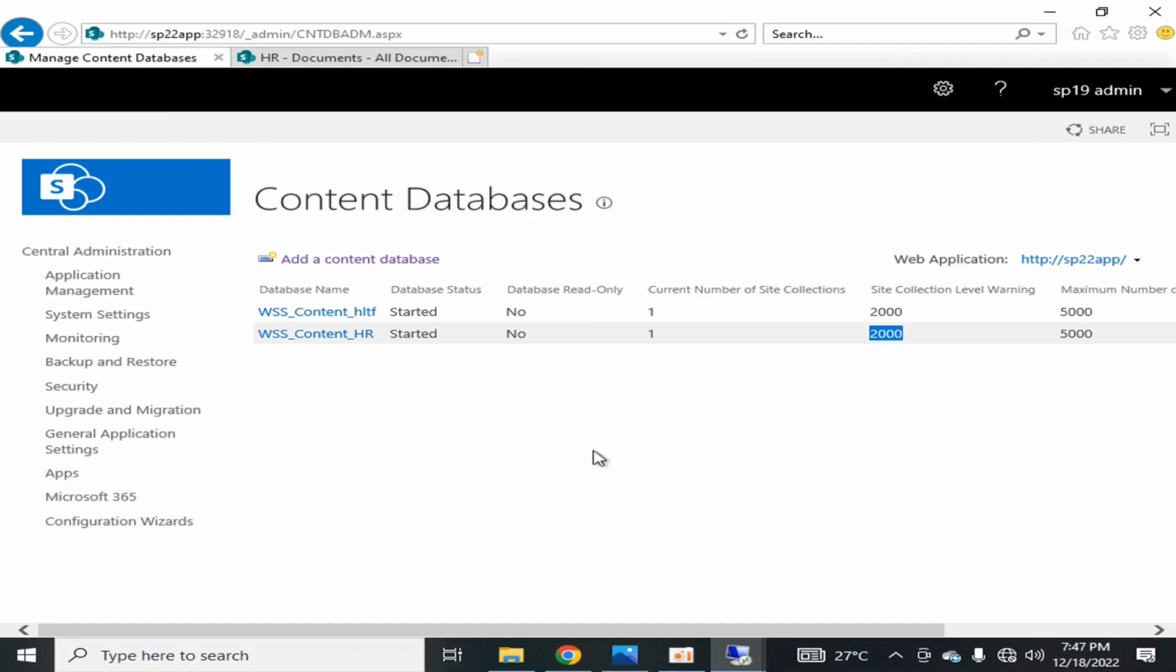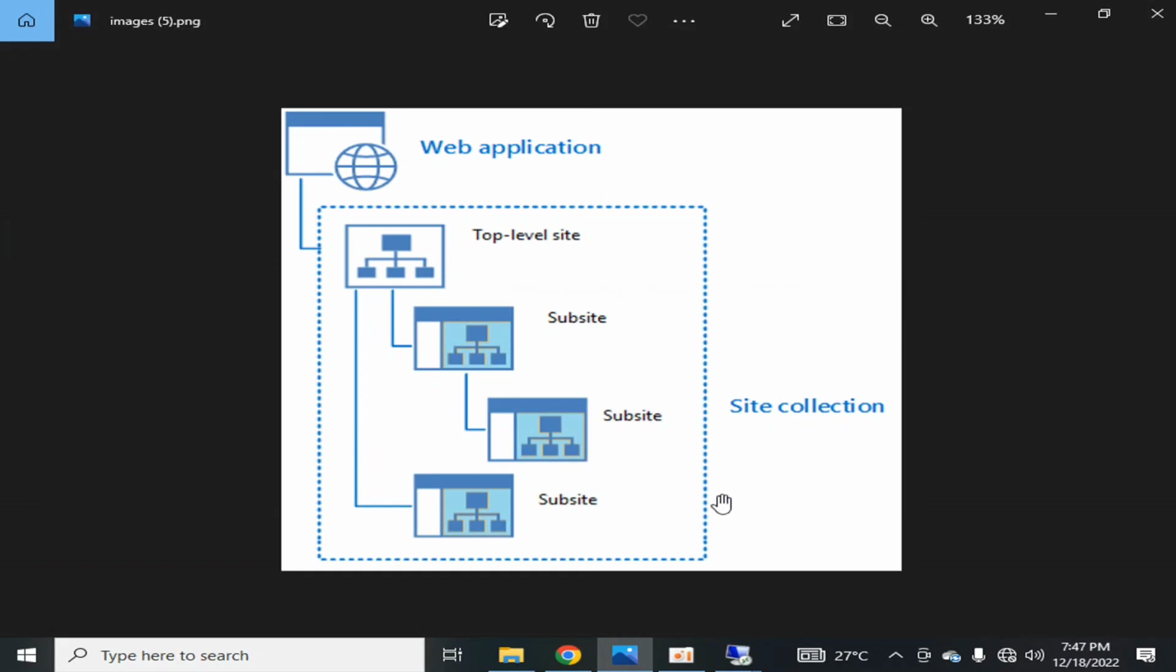Okay, so coming back, this is the model of the site collection. This is the model of subsites, top level sites, and the web application. You can create as many site collections as you want, provided your data size is within the limit of the content database, because a site collection is mapped one to one with the content database.